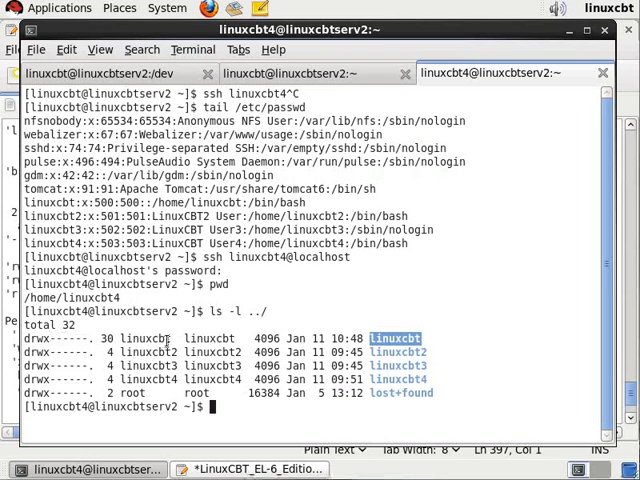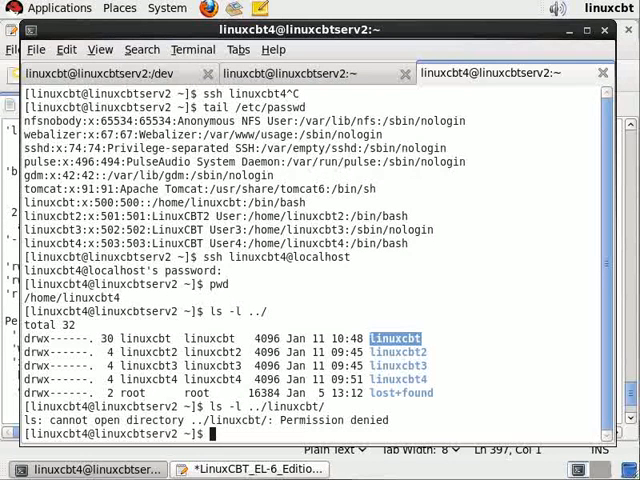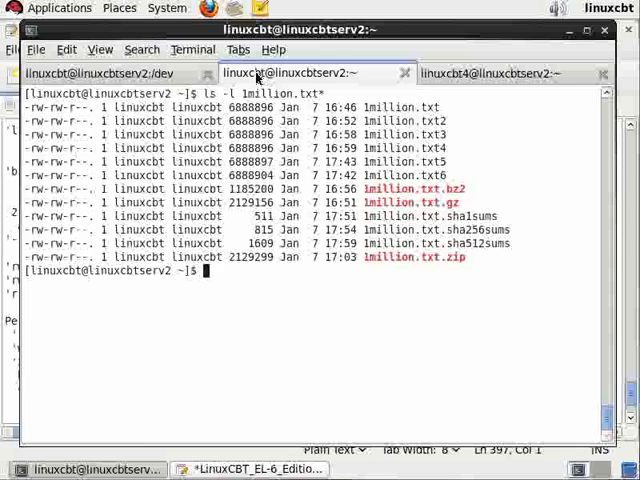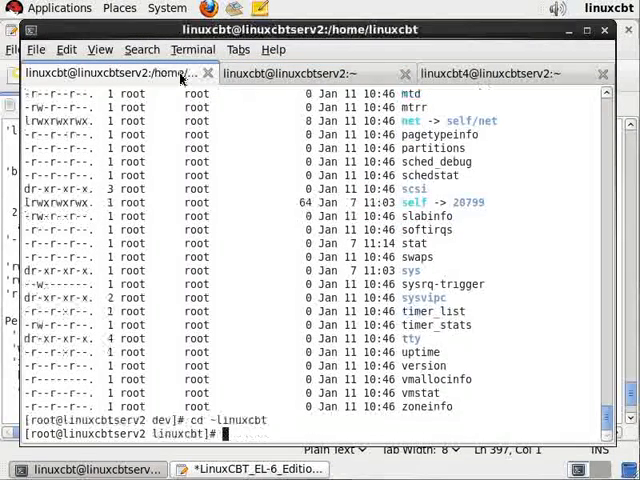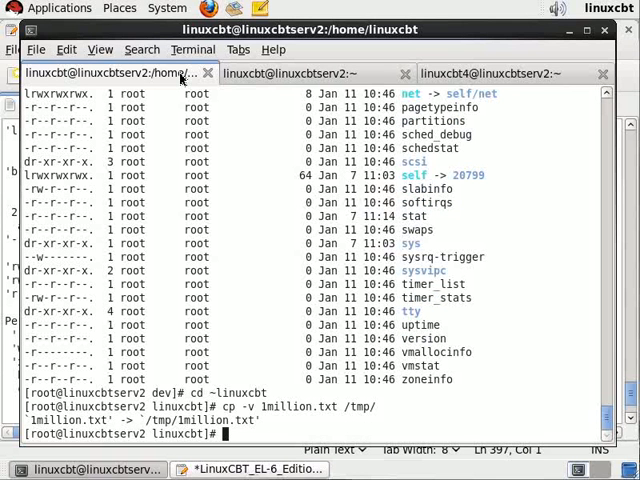may not be entered by anyone else other than the owner. That means if we try to evaluate the contents of that user's directory, we're not able to. However, what if we copied the content to some other directory and made the file available with the same original permissions? So let's change into Linux CBT and let's copy 1,000,000.txt temporarily to /tmp, a directory that everyone has access to.